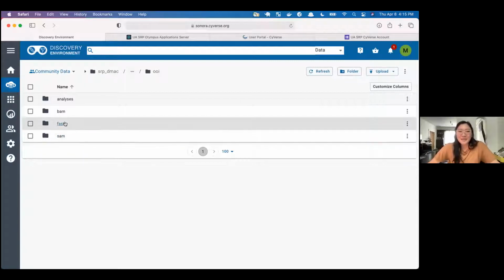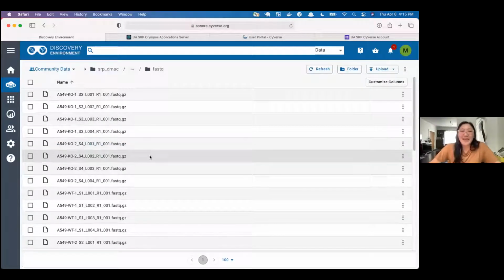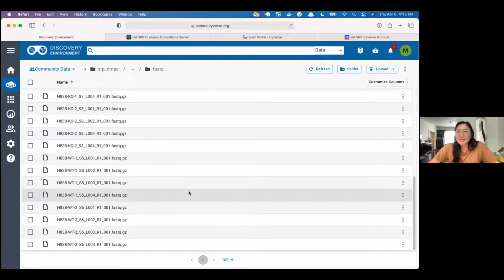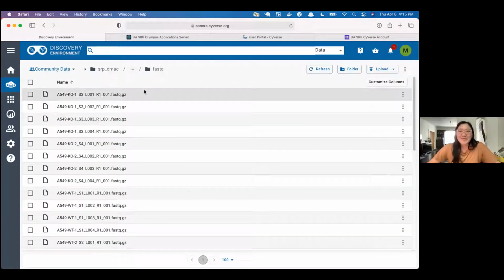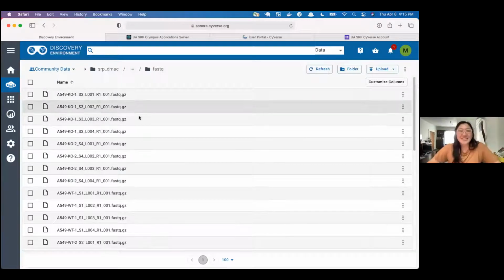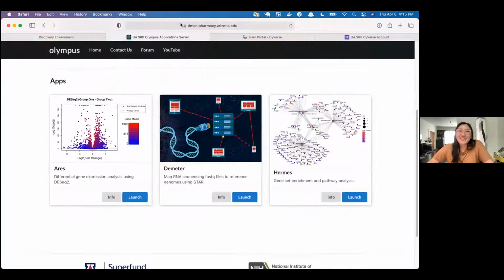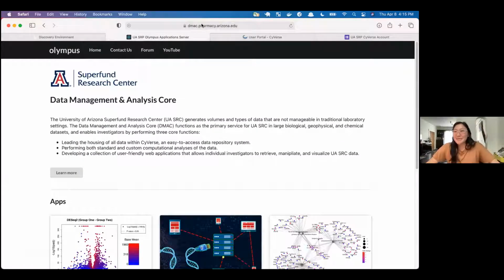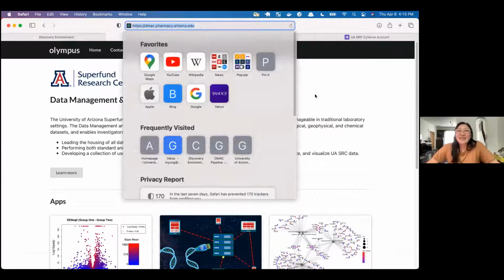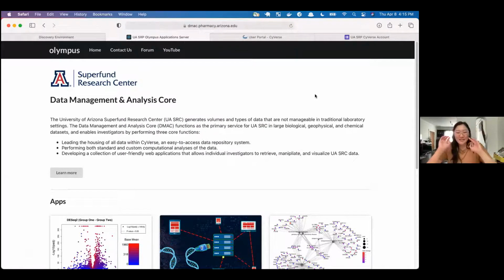But for today, we're going to be running some analysis on FASTQ files, so we'll go ahead and go into that folder. Ixing's uploaded a bunch of FASTQ files that need to be analyzed. To do that, we're going to head over to our apps at our DMAC website. Our DMAC website is at dmac.pharmacy.arizona.edu.